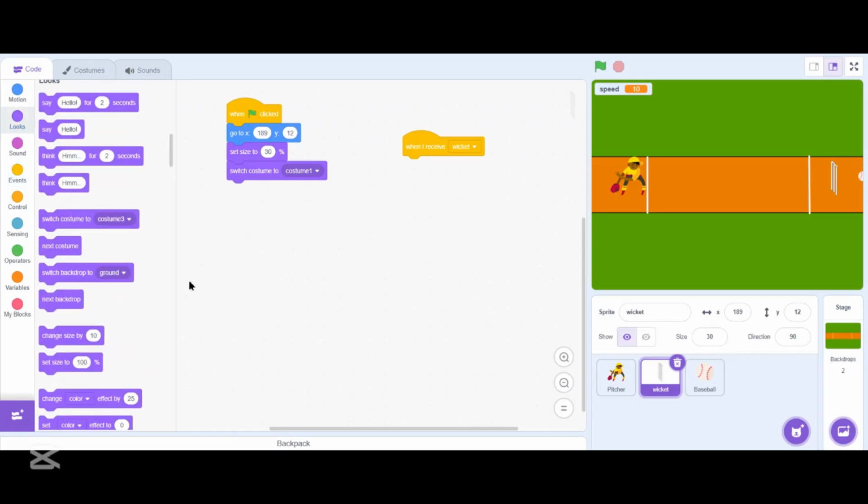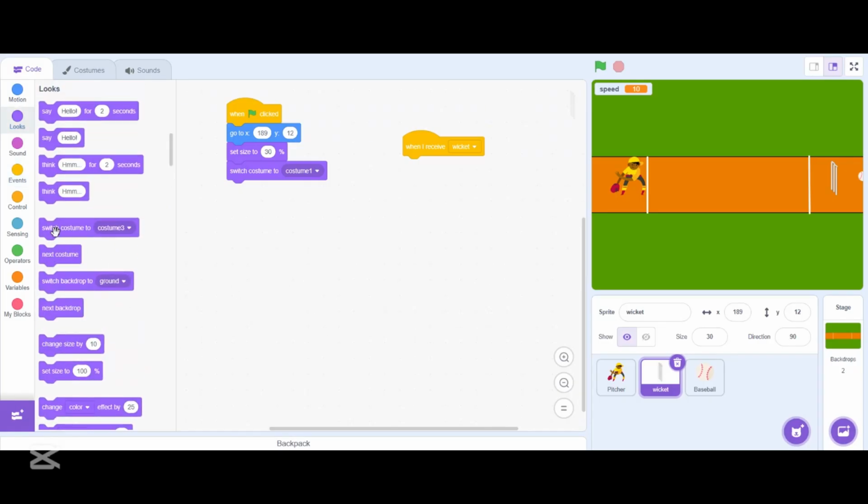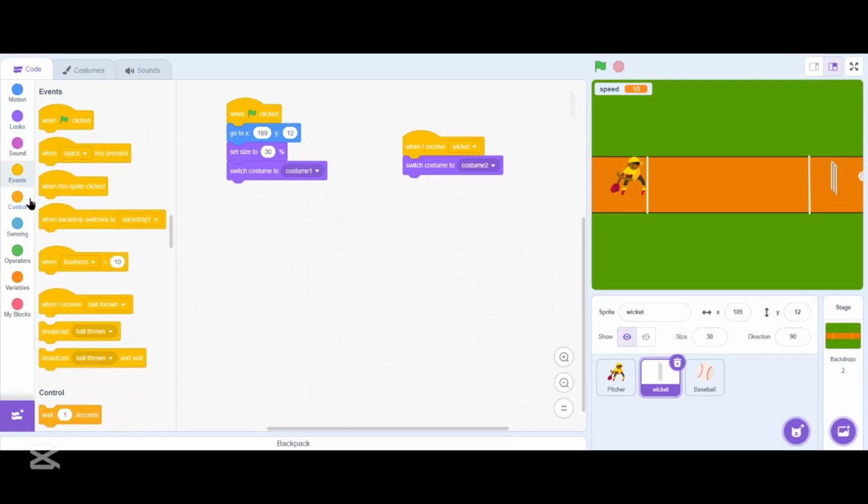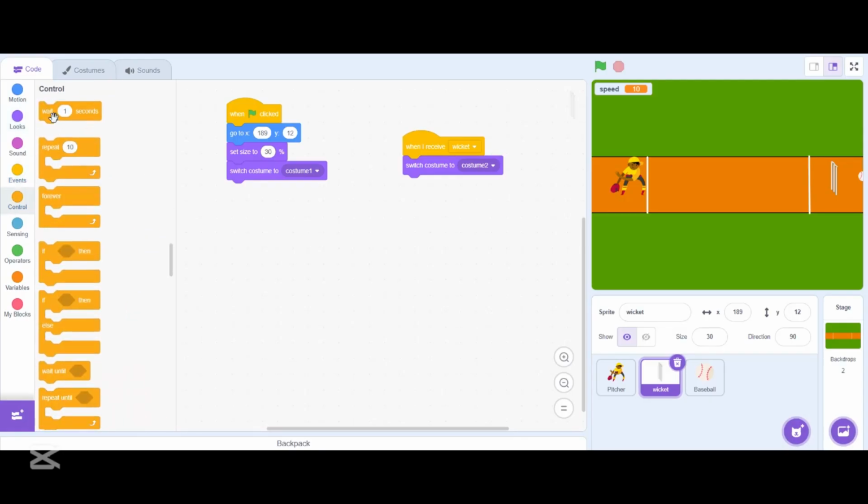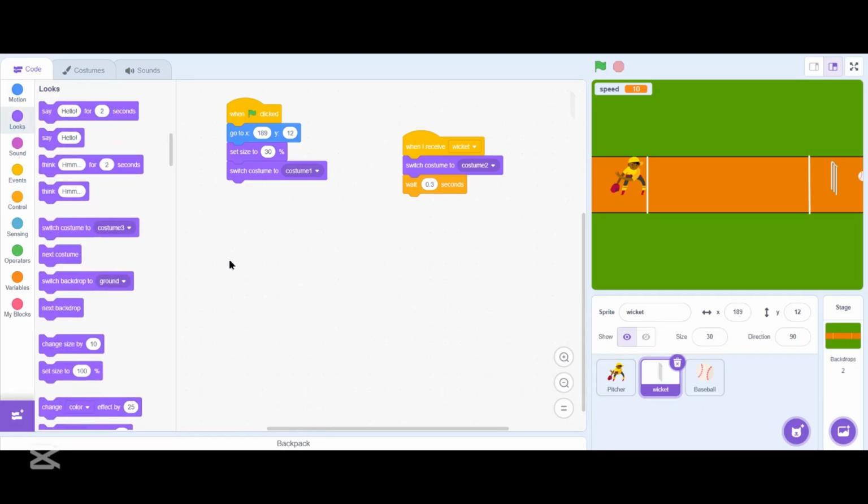Let's go to the looks menu and drag a switch costume block below the when I receive message block like this, and first of all we will change to costume 2. Then let's go to the control menu, drag a wait block, and wait for 0.3 seconds. Let's go to the looks menu again, drag a switch costume block again, and this time costume number 3, and I think the animation will work.